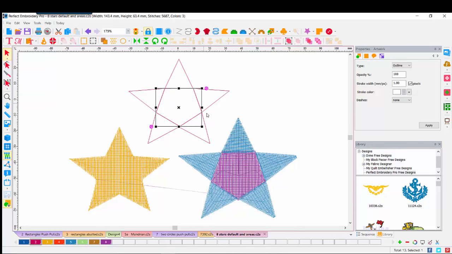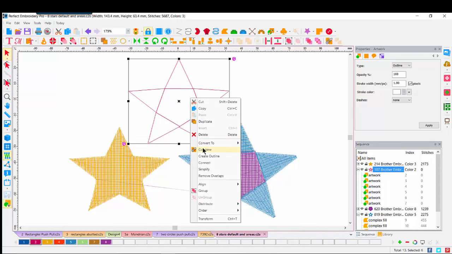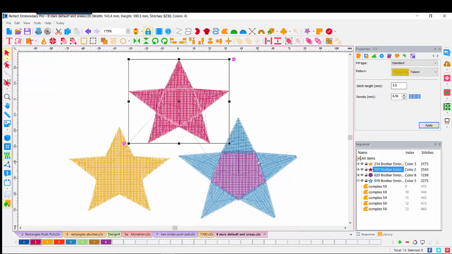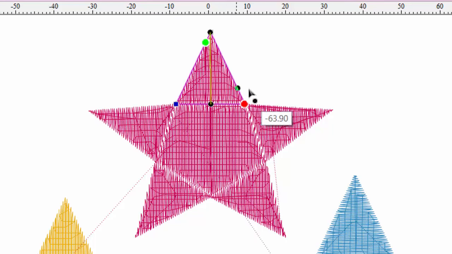So this is how I went about doing it. I'll switch back over to my sequence view. I went ahead and did right click, convert to complex fill, and then for each of the star points, I took the angle and placed that angle. See that I'm just dragging my black circles so that that angle mimicked the angle of the fat edge of the star. You need to do an apply.